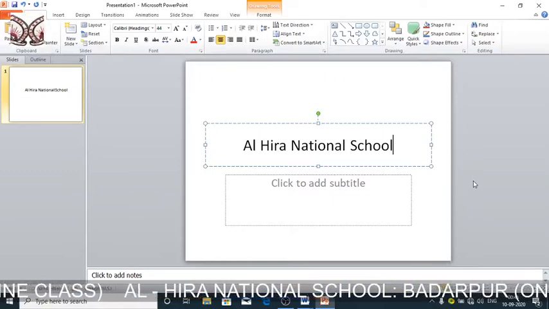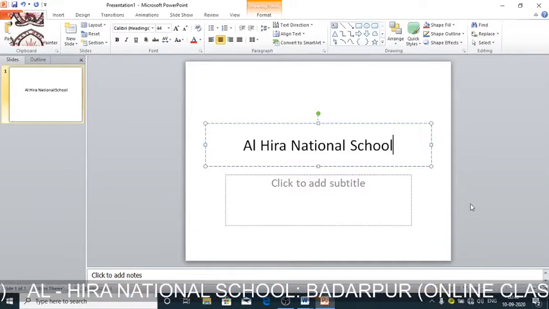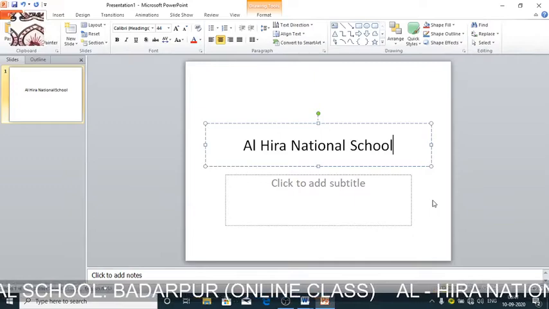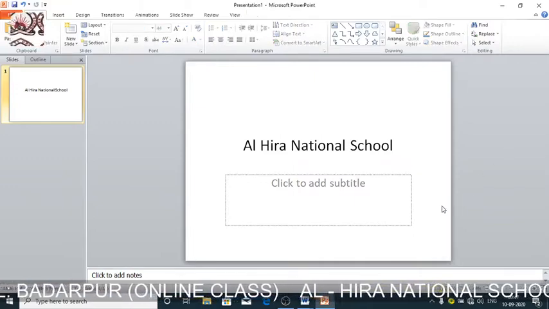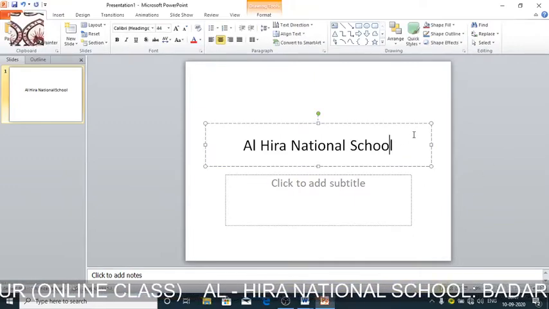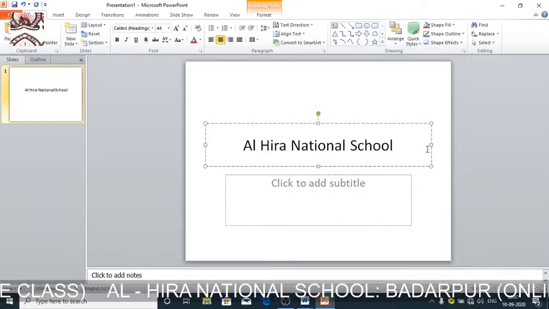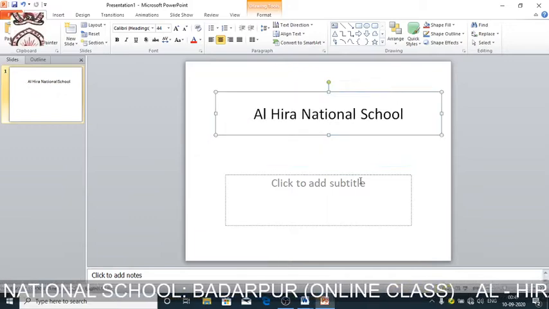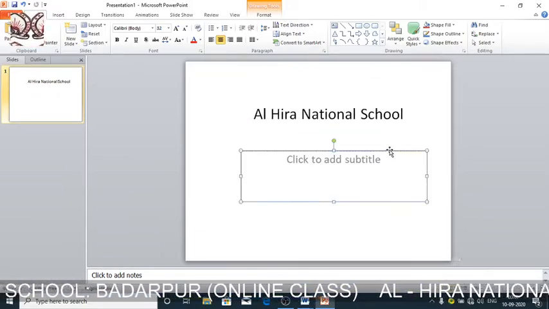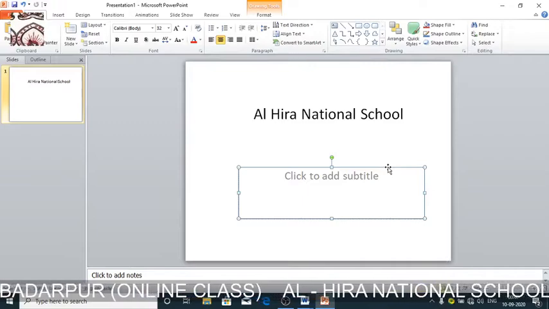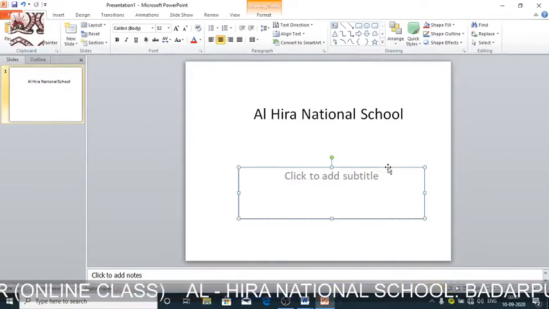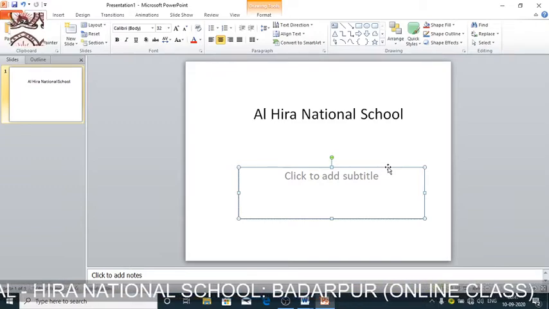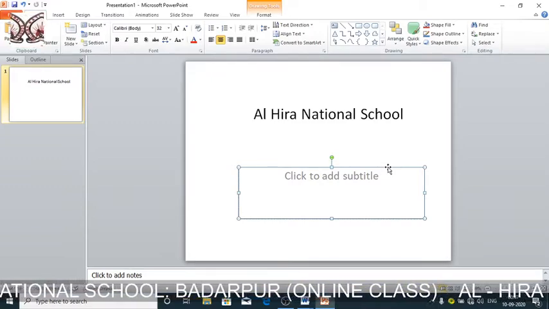Now next, what is a placeholder? A placeholder holds the object of our slide. By seeing this slide, we can easily identify which is a placeholder. As I told you, this is an object. So this is a placeholder. These are placeholders. A placeholder holds the object in our slide. We use a placeholder to hold text, clipart, anything.